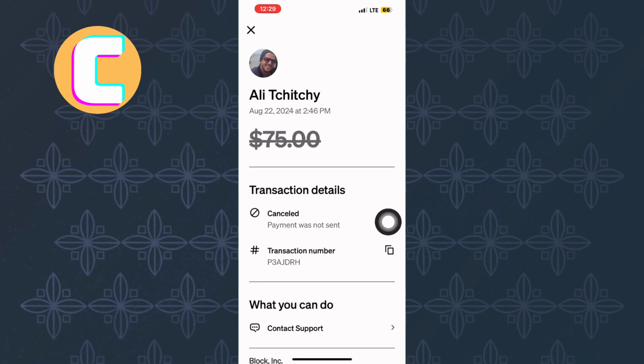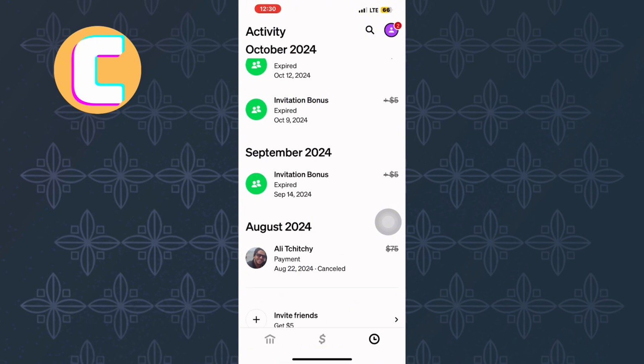Sometimes, if the person you have sent the payment to did not accept the payment, you can cancel the payment easily by tapping on the Cancel option. On the other hand, you can send a message to the person you sent the money to and ask them to refund it from their side. Finally, there is another solution.